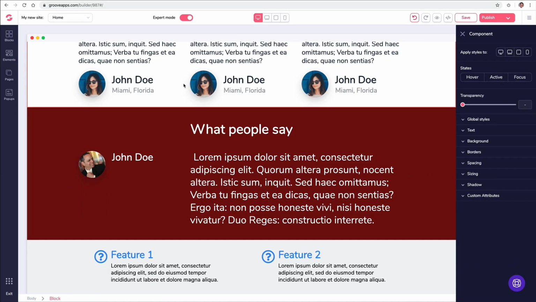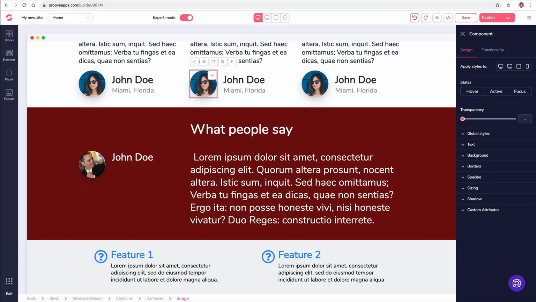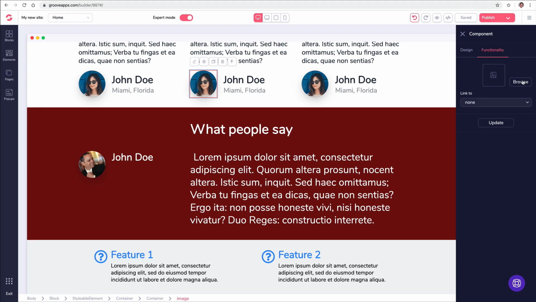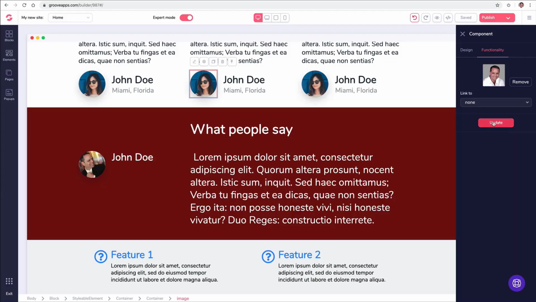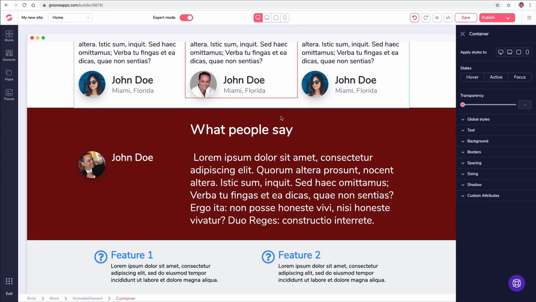Now if I wanted to change this one here, I would just pick on this one here, just like that. Click on functionality. I have a second picture of myself here that I preloaded for this demo. I click select and update, and just like that we have our picture loaded.